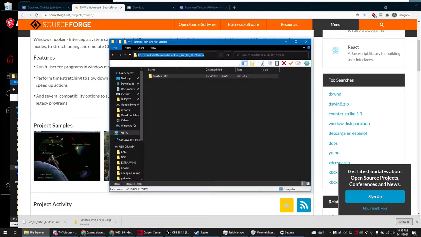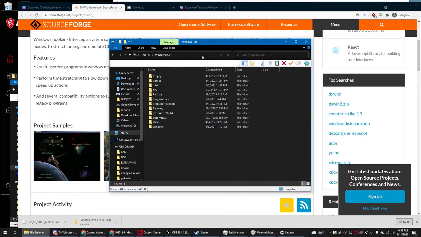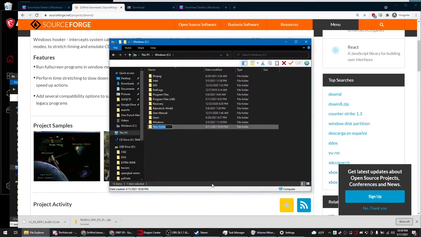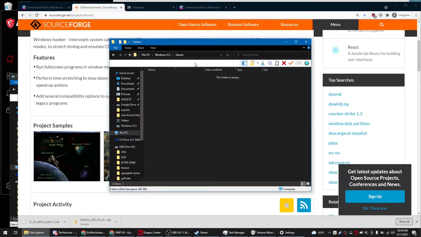Click up here, type in C:// Then we're going to make a folder. Right-click, new folder. We're going to type games. And then we're going to double-click that, go into games. And then we're going to right-click and paste our TANKTICS folder. And then we're going to right-click on that and rename it. And we're going to remove that dash and the rip part. Make sure you don't leave a space afterward. You want just TANKTICS. This is important.